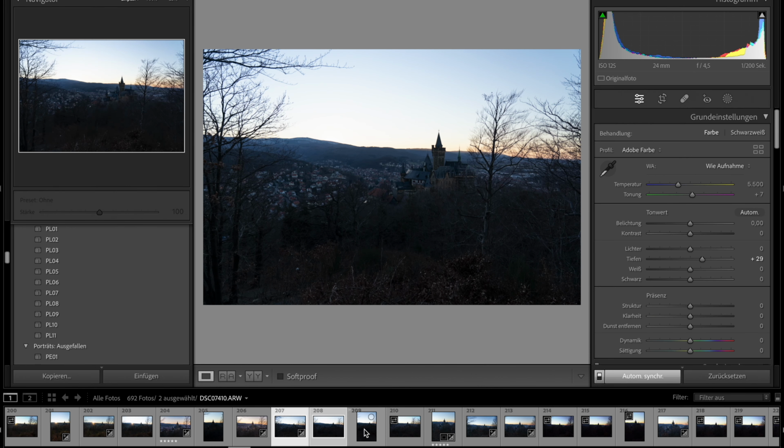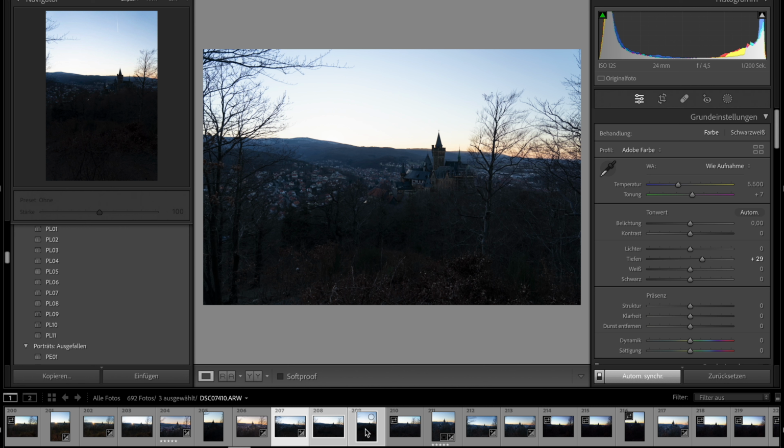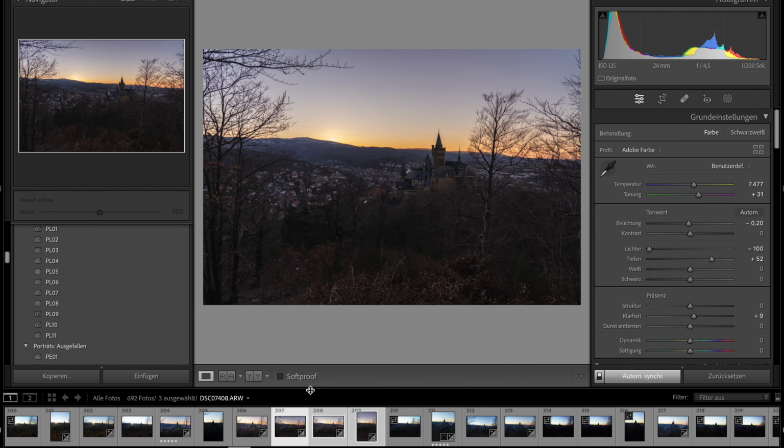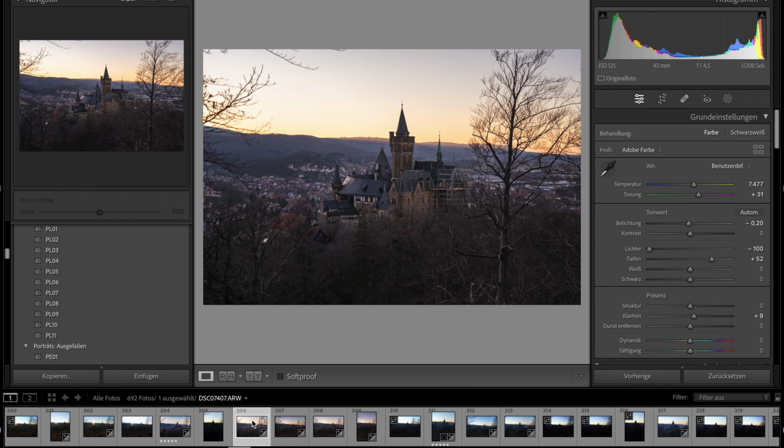After that, I just select the images I want the adjustments to be applied to and press Command-Shift-V. Make sure you check that the Auto Sync button is activated. So this is how you quickly apply settings to multiple images.